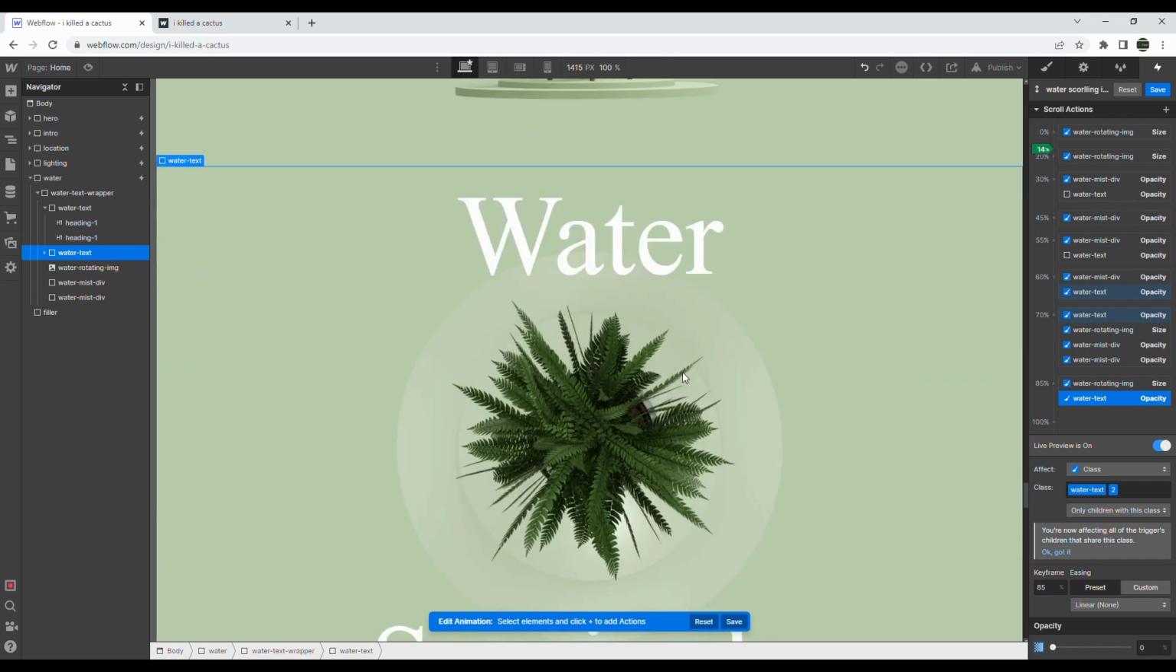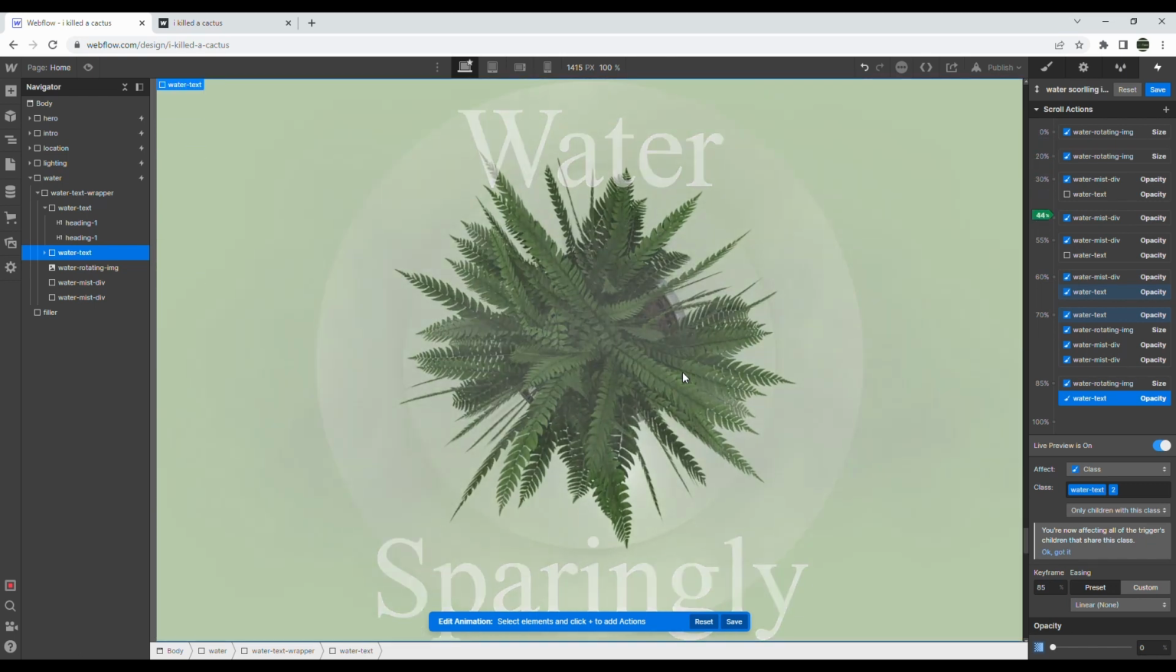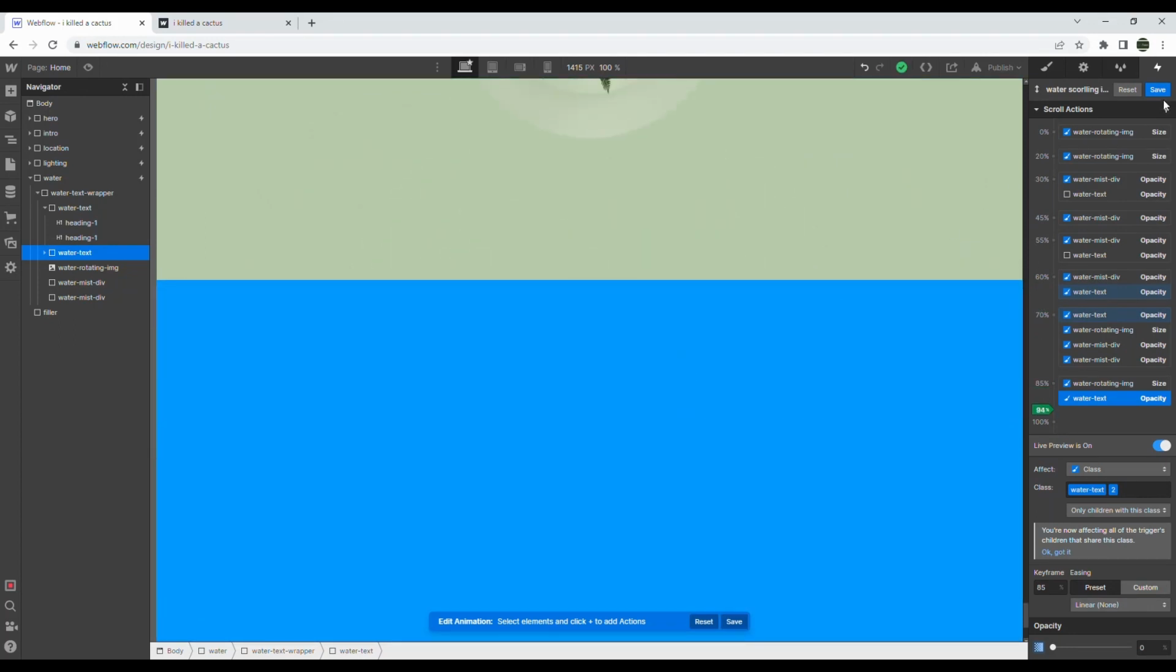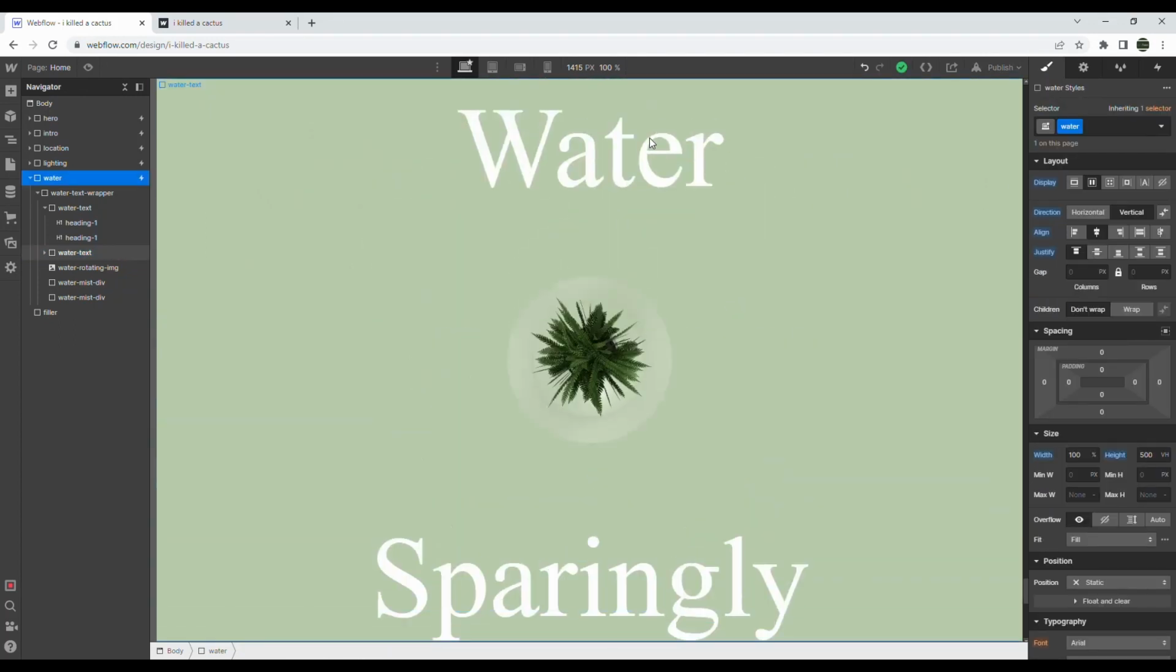So start at the front, see what's going on. Okay, perfect. It fades out, mist div comes in, and then it fades back out. Okay, perfect. So that is the water animation. We only have one section left, and that is the overview.